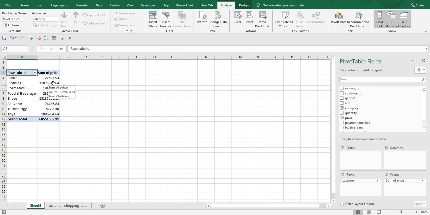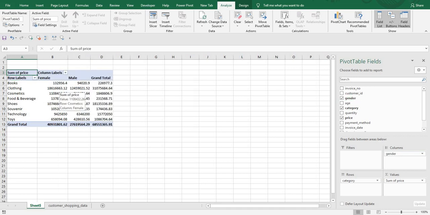Our aim is to further see the split based on gender. Here we have the gender field. I am going to put this in the column. This will further split the table to female and male. Here we can see where the females spend their money the most and the males spend their money the most.